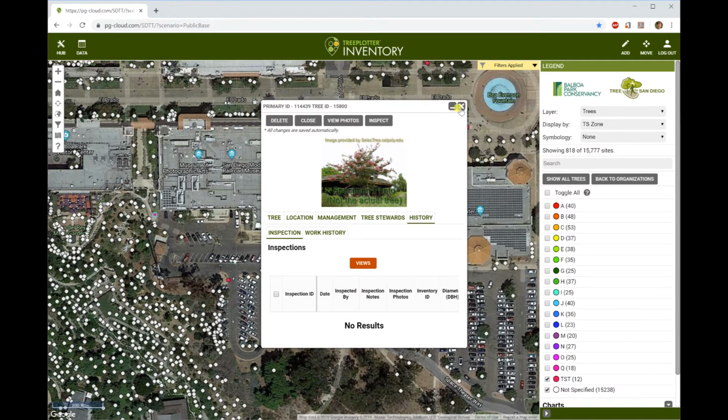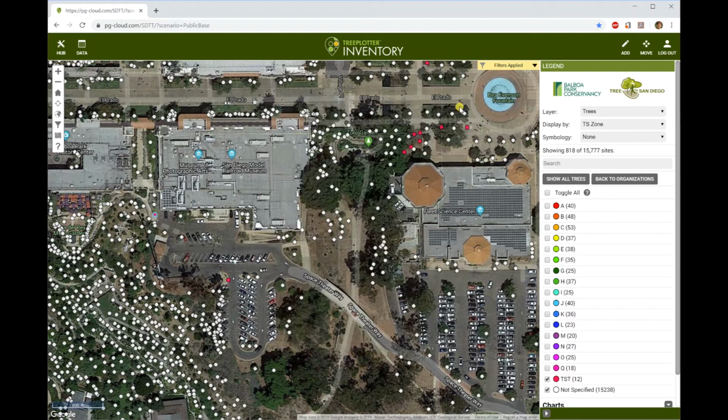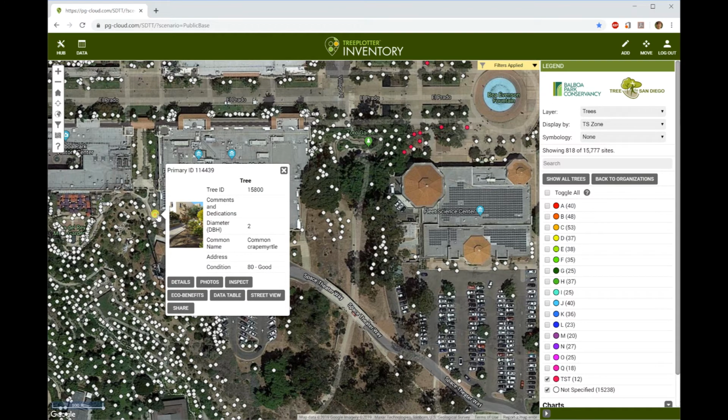Let's go ahead and close this out. And let's now say we want to do an inspection. So we'll select the tree, and the preview window will pop up. And now let's hit the inspect button.